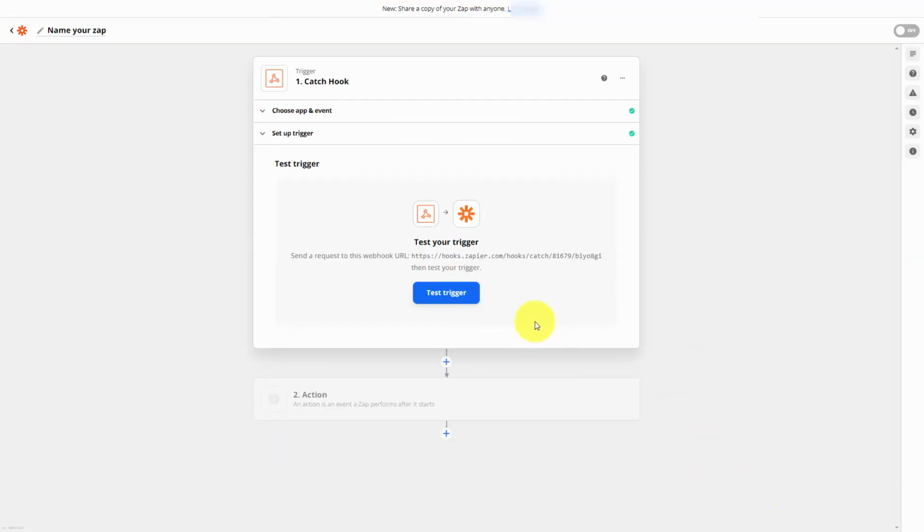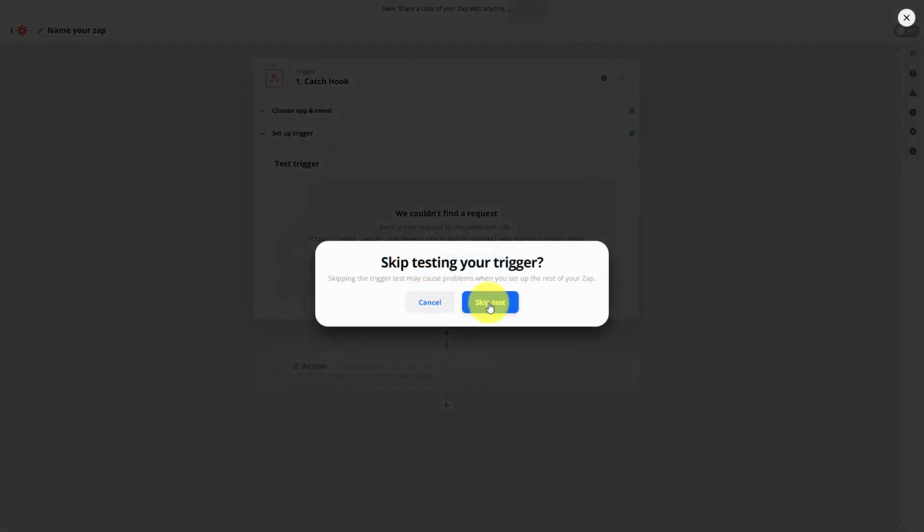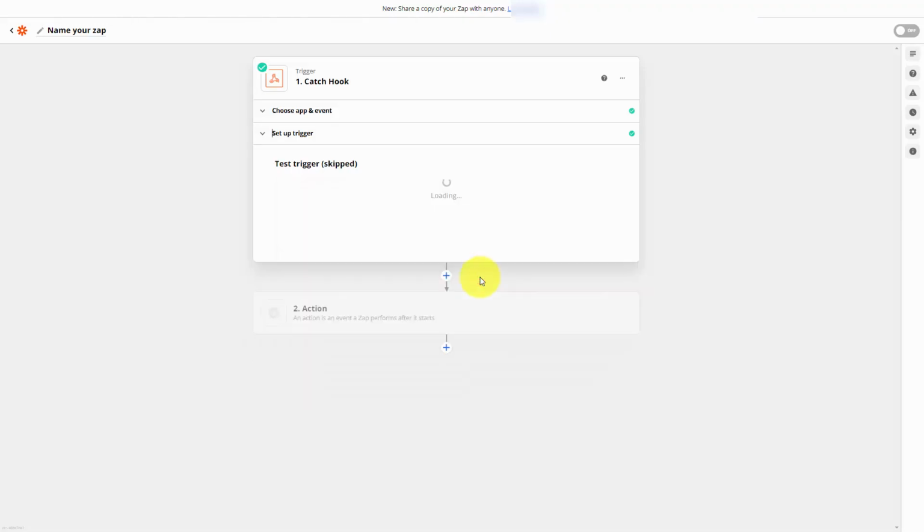What's important to note is that when you test the trigger, if you are setting the Zap up for the first time, it's unlikely that you'll have any information in which the trigger will pass. And so what you may need to do is to create sample information or test information at the trigger application. Now, for the sake of this video, we are going to skip the test. And Zapier will allow us to come back to the trigger test.